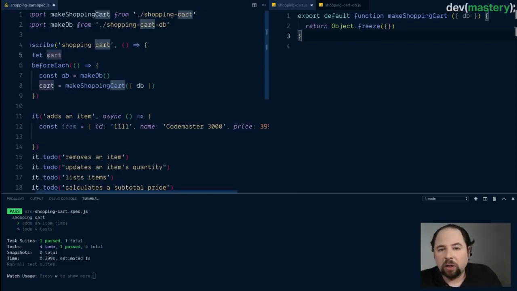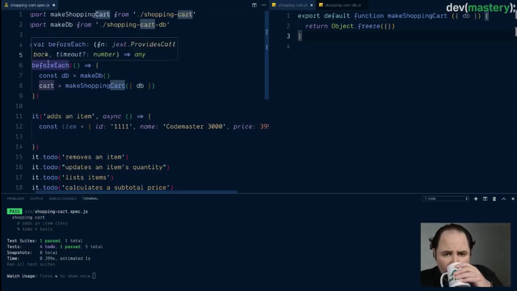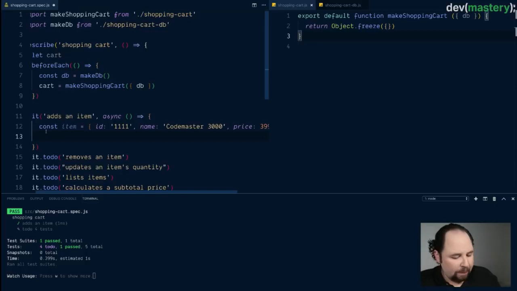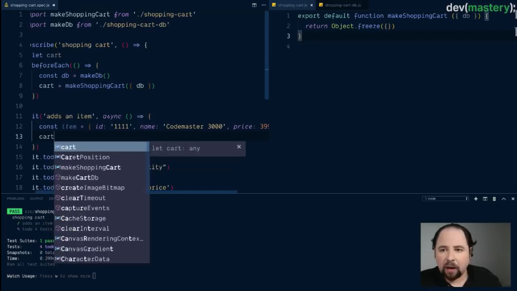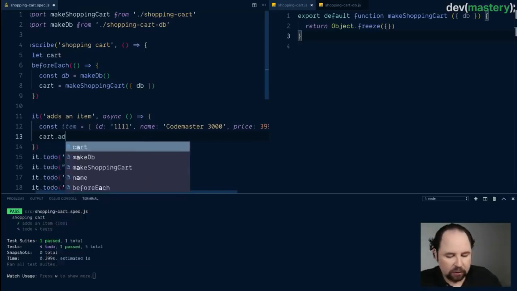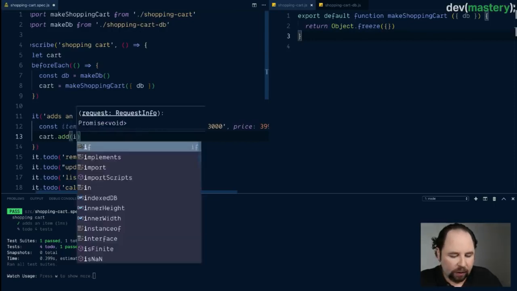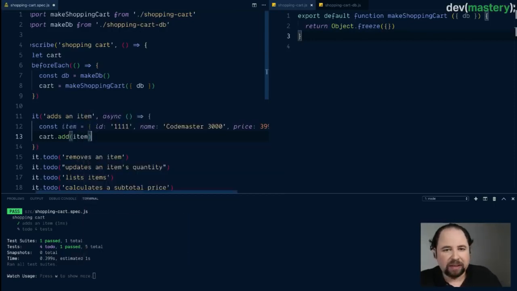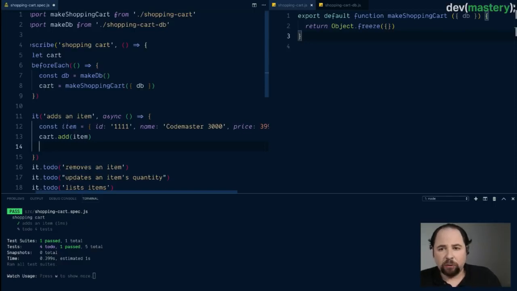So what would it look like to add an item to this cart? I'm going to say we're going to do something like cart.add, and then we're going to pass in our item. That seems like a sensible API to me. And now the question becomes, how do you test, what do you assert to make sure that the item has been added to the cart?